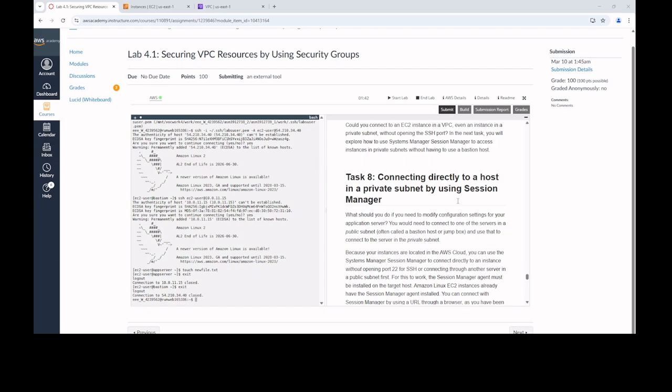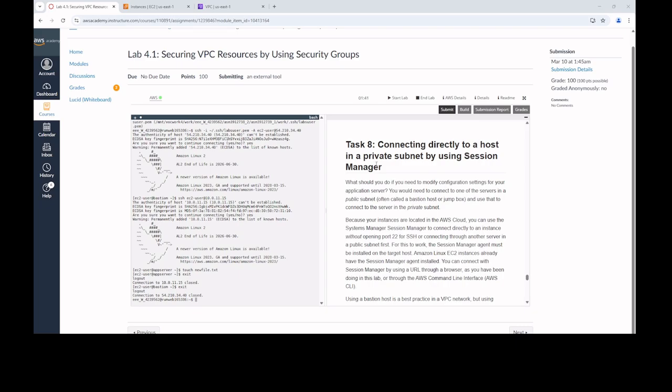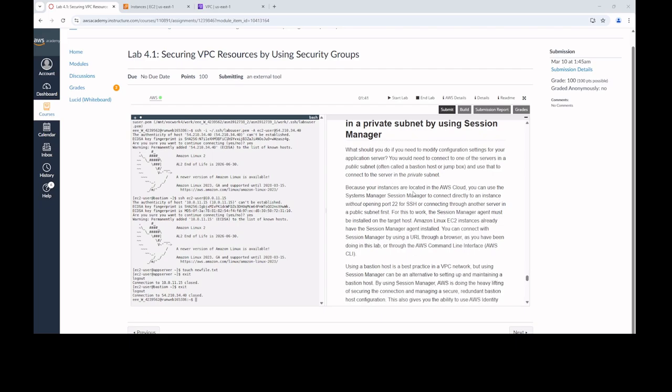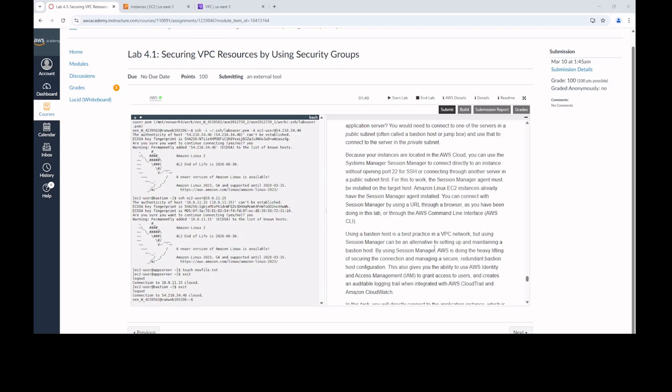So now come to task number 8, connecting directly to a host in a private subnet by using Session Manager. The task is: what should you do if you need to modify configuration settings for your application server? Instances are located in the AWS cloud, so you can use the Systems Manager Session Manager to connect directly to an instance without opening port 22 for SSH or connecting through another server in the public subnet. For this to work, the Session Manager agent must be installed on the target host.